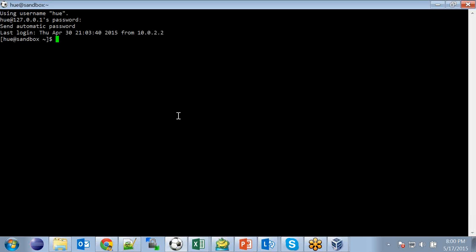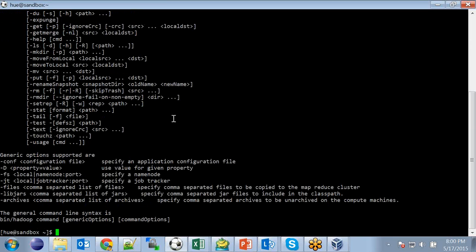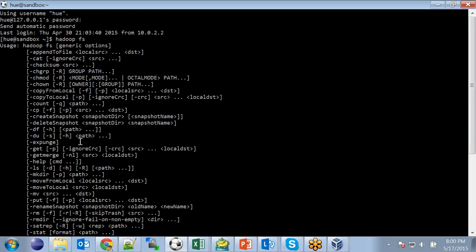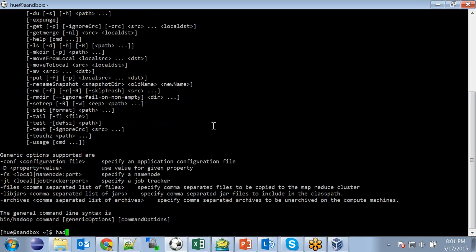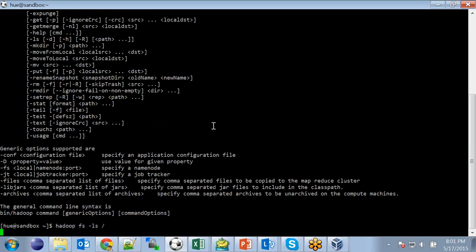I'm trying to interact with the Hadoop cluster. To interact with Hadoop, we write hadoop fs. Hadoop fs is a command to interact with the Hadoop file system. So I say hadoop fs and press enter. It tells me the different options for how to communicate. So let's try to run something: hadoop fs -ls at the root. Now it tells me all the folders lying in the HDFS file system at root.